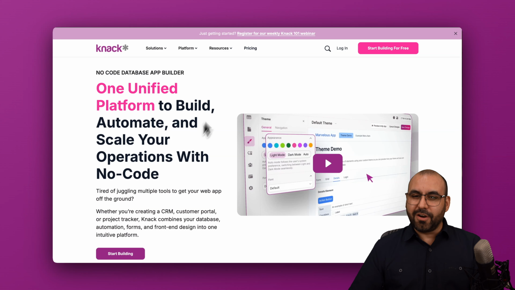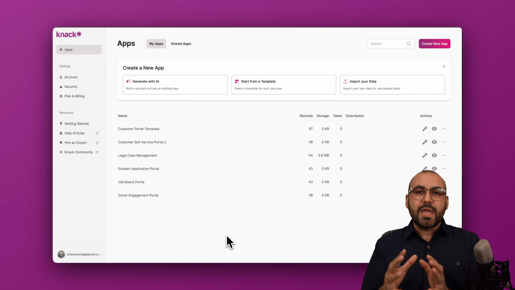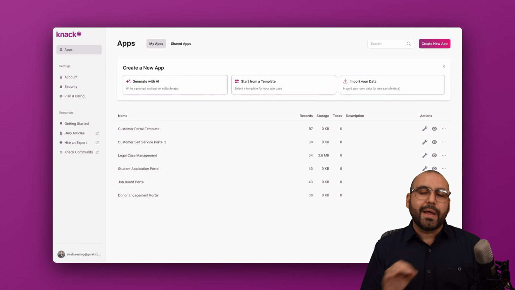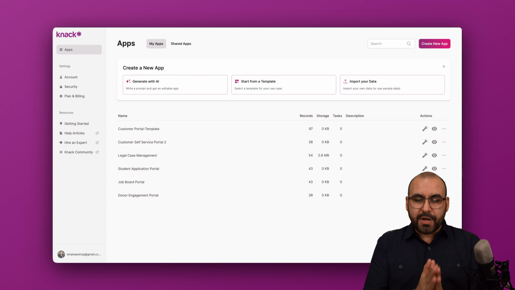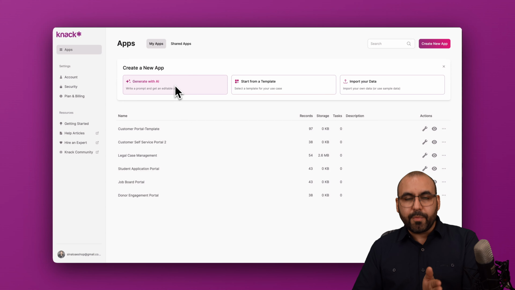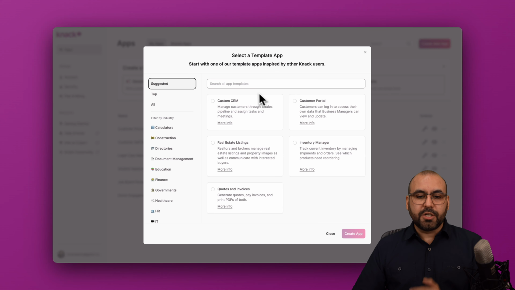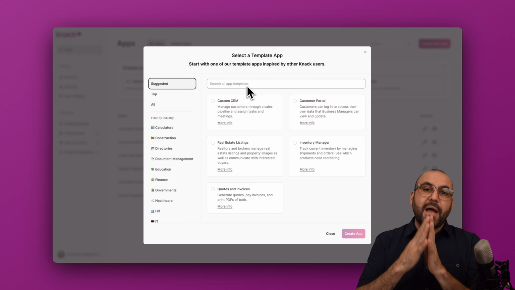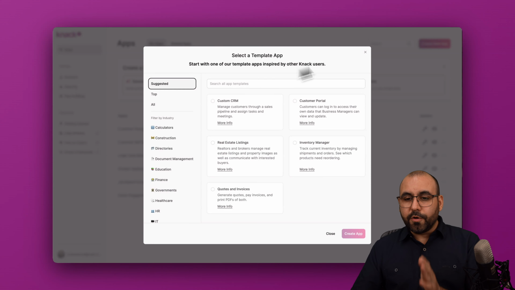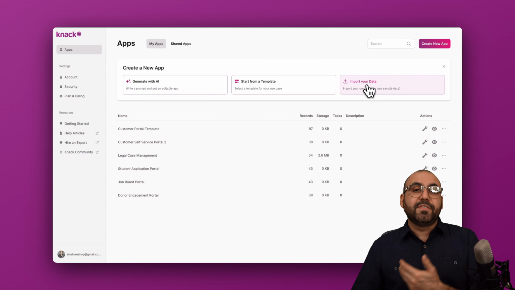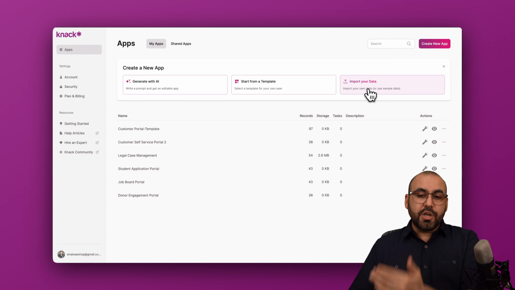So let's get started. This is my Knack portal, and I'll be able to start building my portal right away. In this case, I have three options available. I can start with generate with AI, which is my personal favorite. The second one would be a template, so go ahead and search for a template that might fit your needs to start building your portal. Or the third option is if you already have data to import via CSV, you can do that through here.